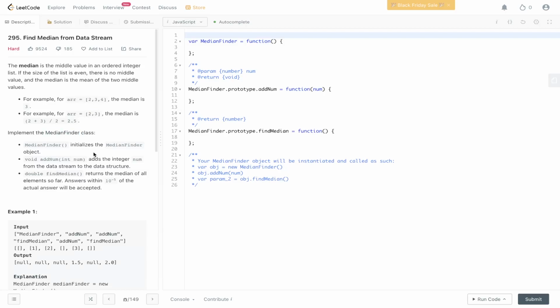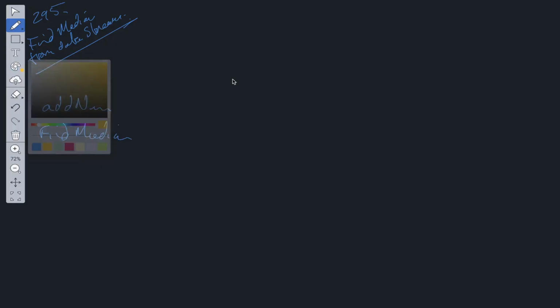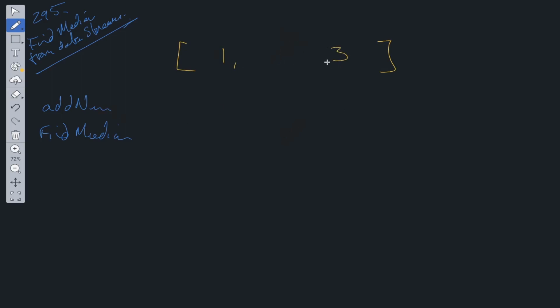And then we're going to add methods to this, one called addNum, which is going to add the number into this MedianFinder object, and lastly, we have the findMedian method, which is going to find the median within this MedianFinder object. So let's start off with an array, right? That's what we're going to initialize this class to. We need to add numbers in here. Say we have 1 and 3 already in this array.